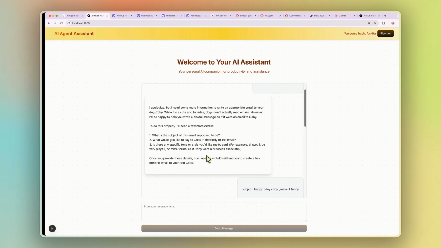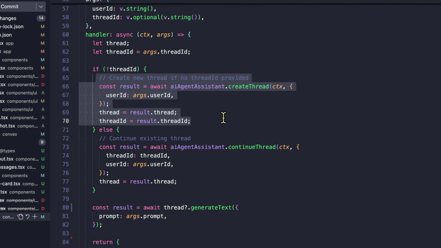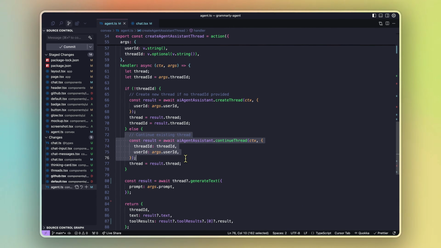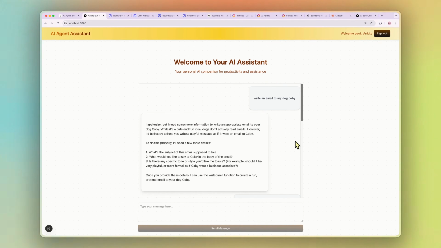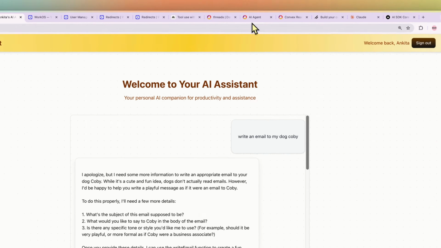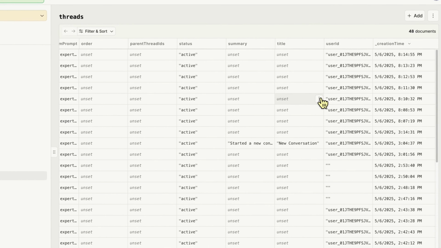So this is what I mean, that in this case, it was just going to create a thread, but in this case, it's actually continuing a thread, which is exactly what we're looking for. So this is how you could ship an AI agent. Now, if we go back to Convex, all of our data is in fact stored automatically.